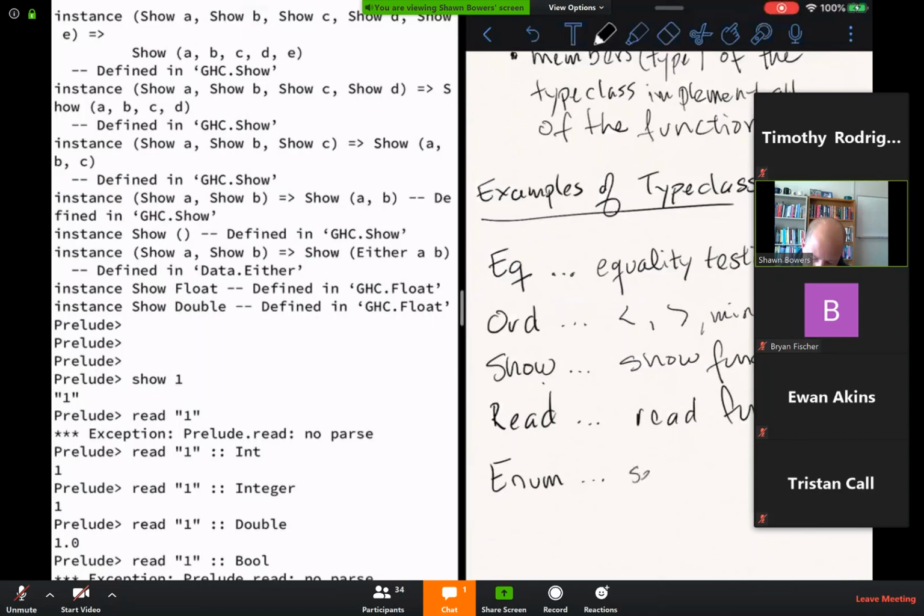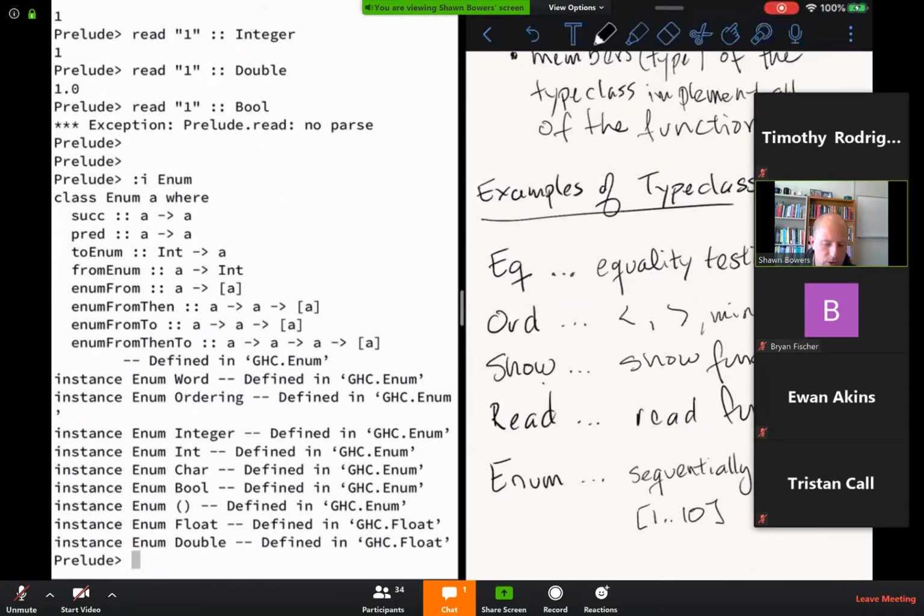So this is what allows us to do the enumerations, list enumerations. The two main functions in enum, if I come over here, I can ask for info on enum. You can see them here: there's SUCC and PRED, so successor and predecessor. The basic idea is the successor is the next value in the sequence, and the predecessor is the previous value in the sequence.